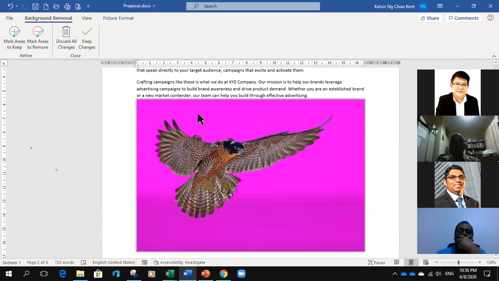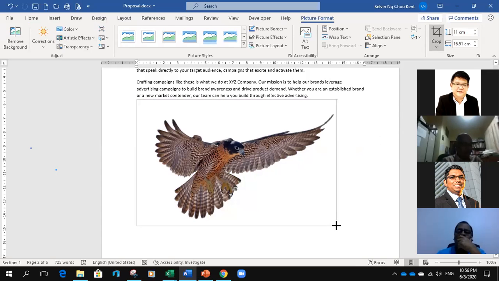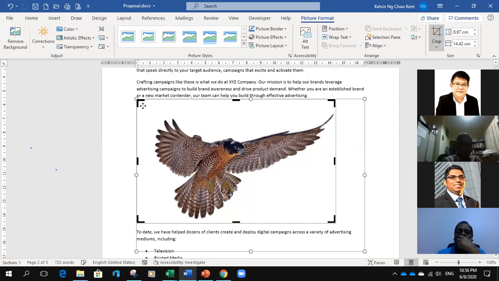So the purple color area will be the area that's going to be removed. I'm going to click a little bit of this feather here. All this feather, I need them. Okay, so I'm just going to click OK. So there you go. That's the eagle. I'm going to crop it so that it will be a little bit smaller so that the box is not too big.